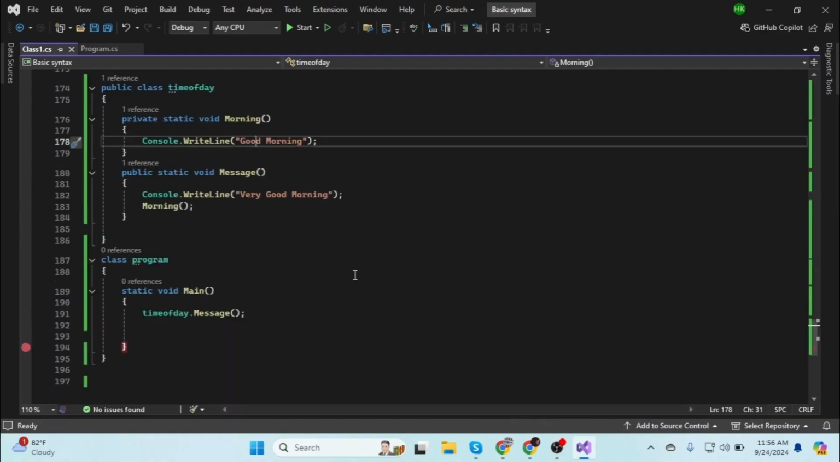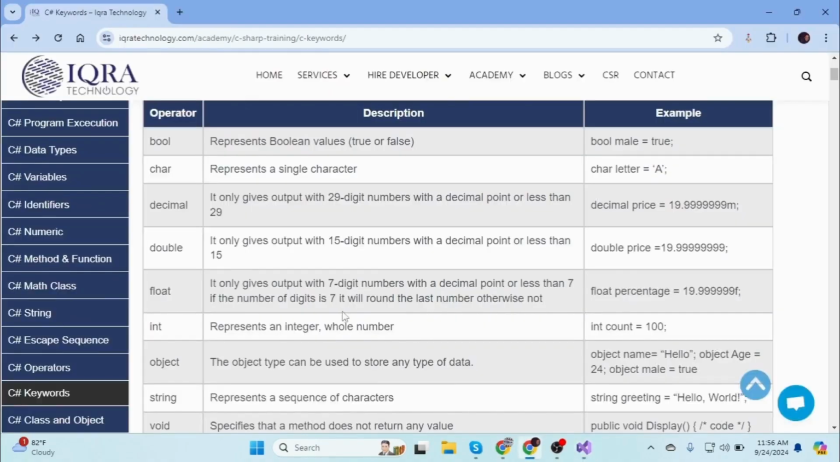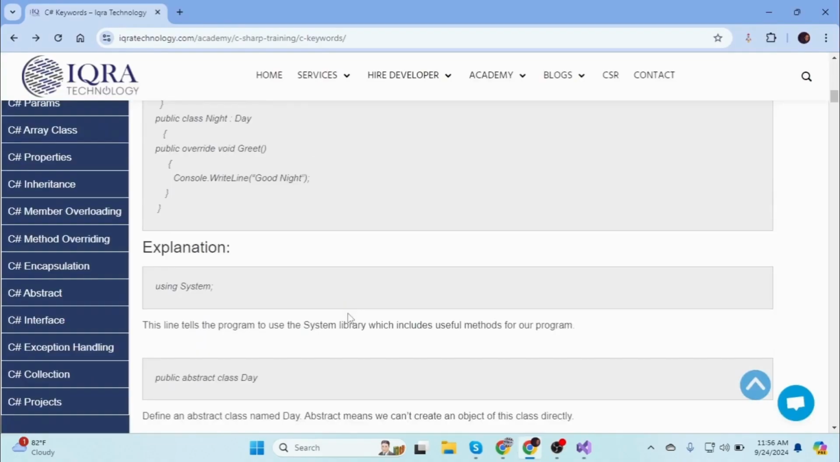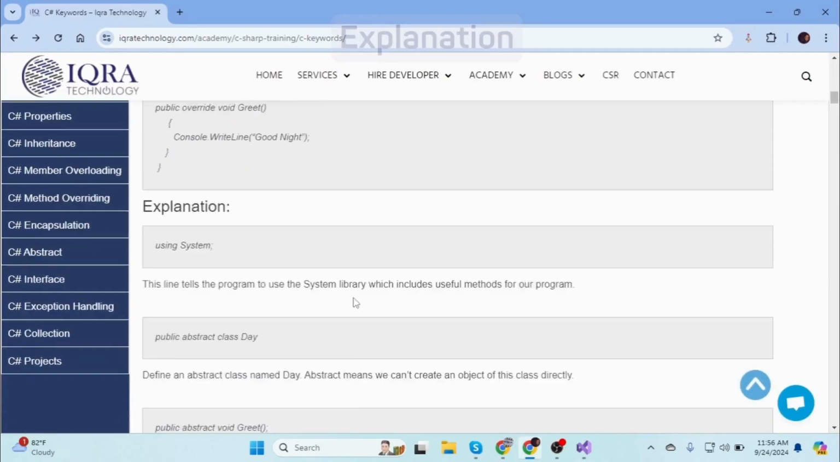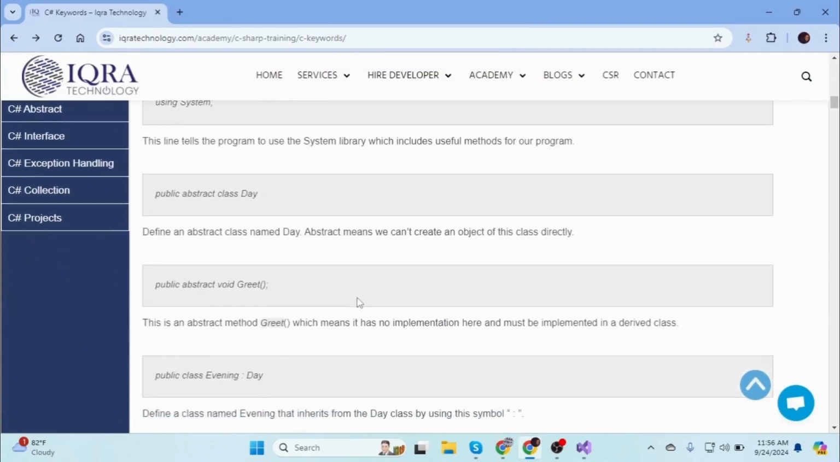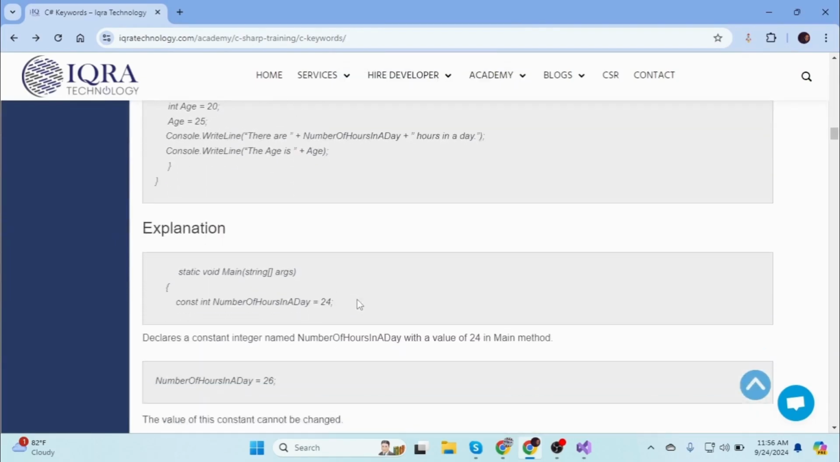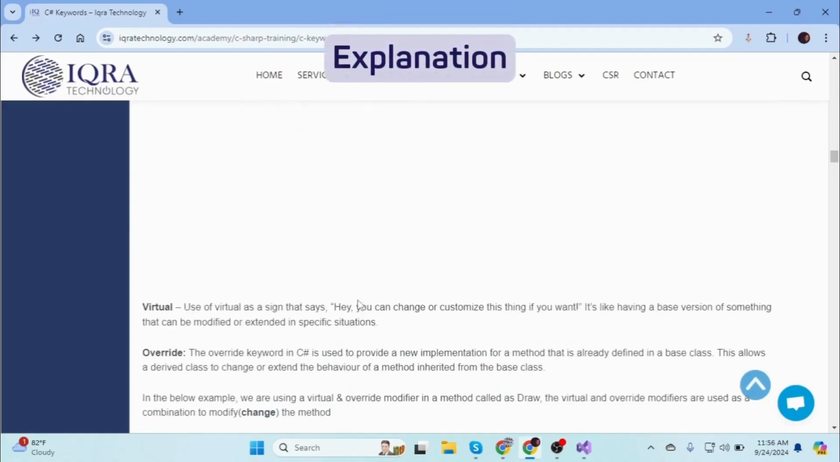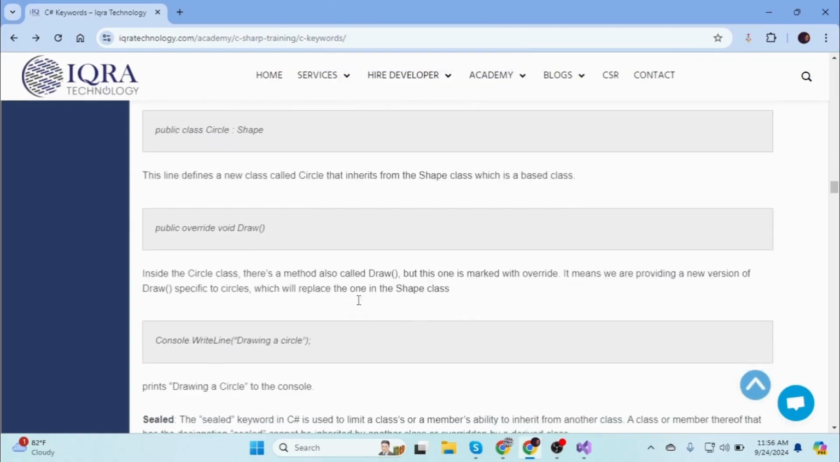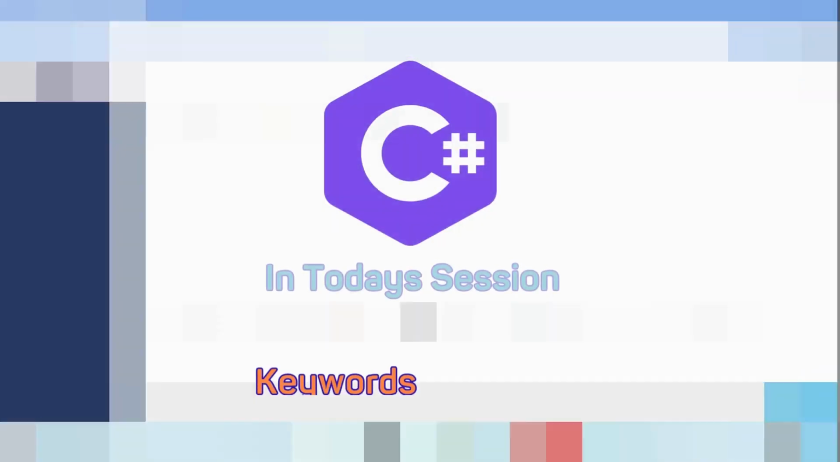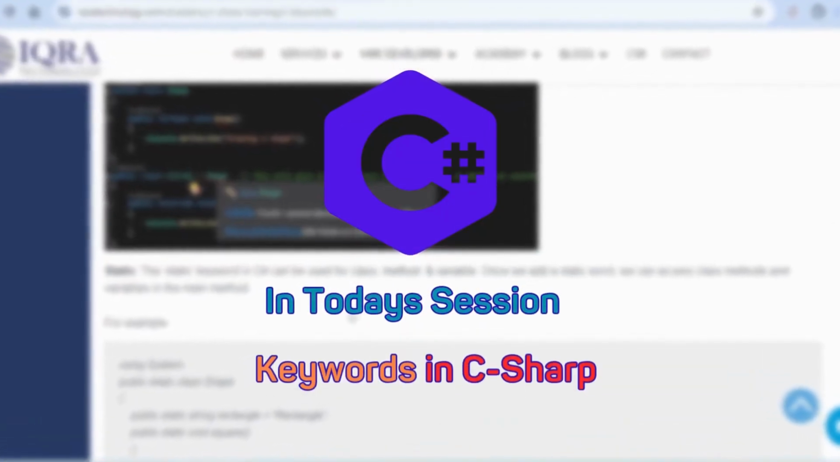Okay, so these were keywords in C sharp. Did you understand? Here we have taken examples and given proper explanations so that you can understand better. And here is also a proper explanation of const. Whatever examples we saw, you can see it here. So today we saw keywords in C sharp. Thank you.